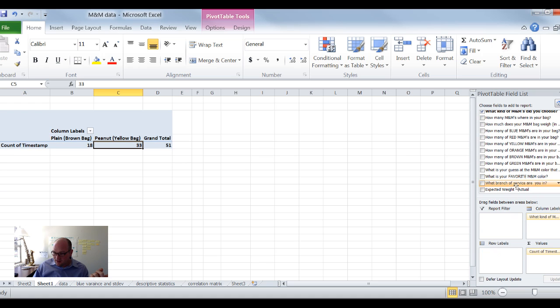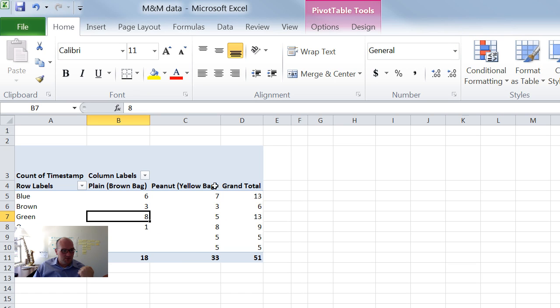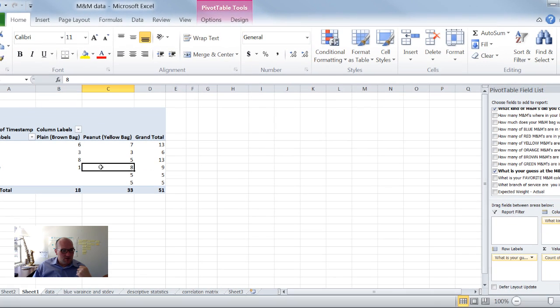If I drag and get rid of this and say, what's your guess at the M&M color? I can grab that, put that in there. And people who chose plain, well, 8 of you chose green, and people who chose peanut, it looks like 8 of you chose orange. So orange was right, but for plain the right answer was actually blue. That means the rest of these people were wrong, and the rest of these people were wrong.